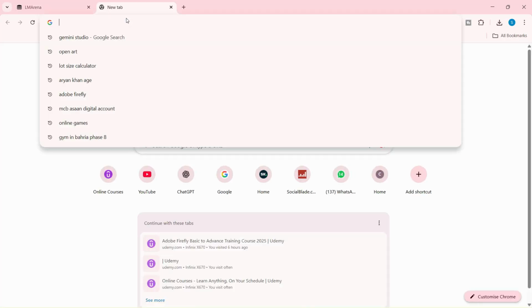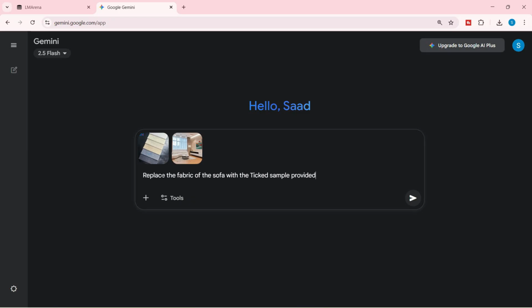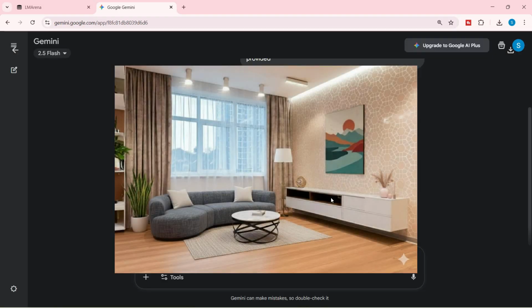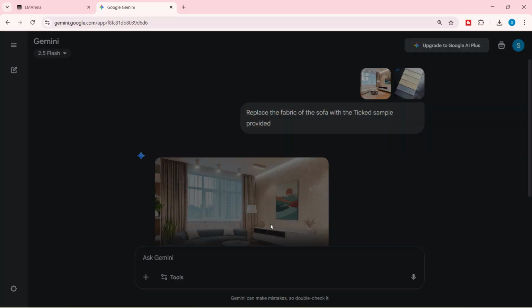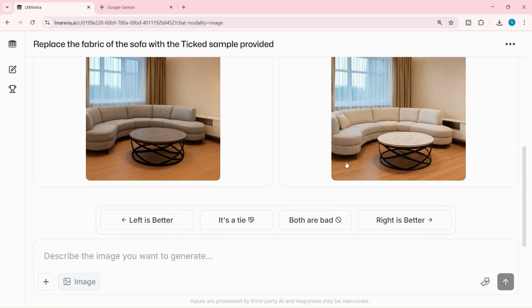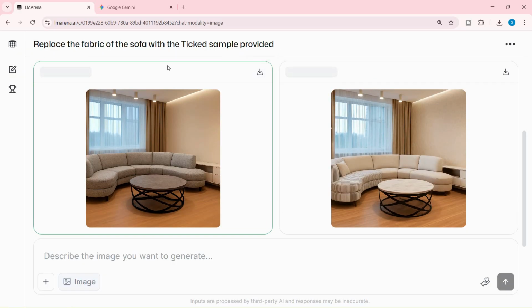Let's also try Gemini directly. Let's paste the same prompt, hit enter. So this is how it looks, but it is not perfectly placed. The fabric is different, but the picture it has created looks completely different. So we can use this picture as a reference. Left is better, and we can even download this.